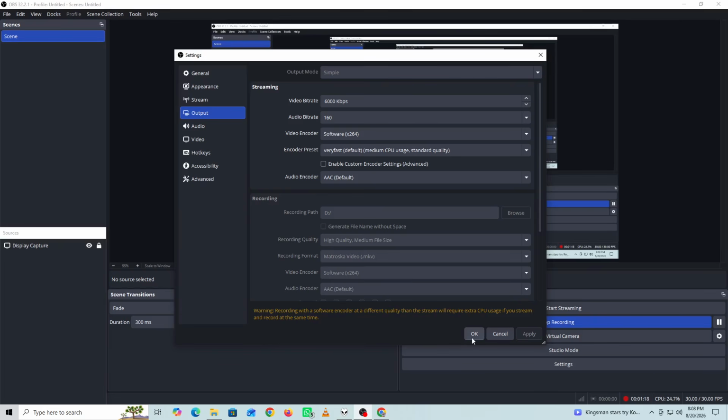Performance monitoring is equally important. Use the OBS stats window to check dropped frames, rendering lag, and encoding overload. If you see problems, lower your resolution, FPS, or other demanding settings.